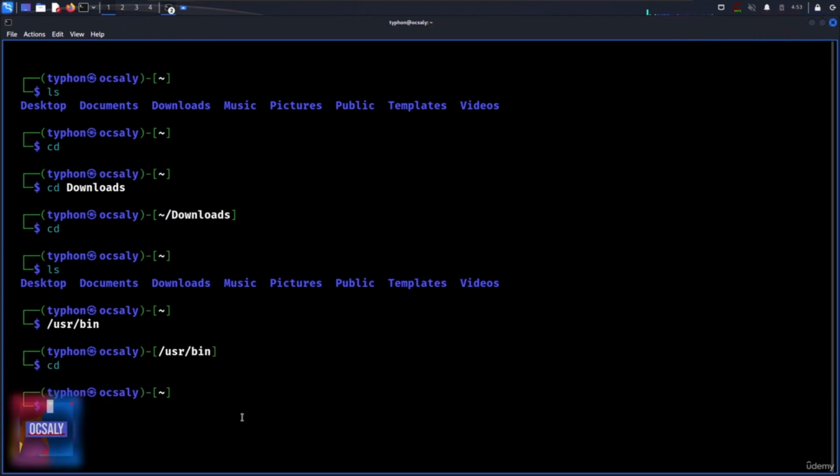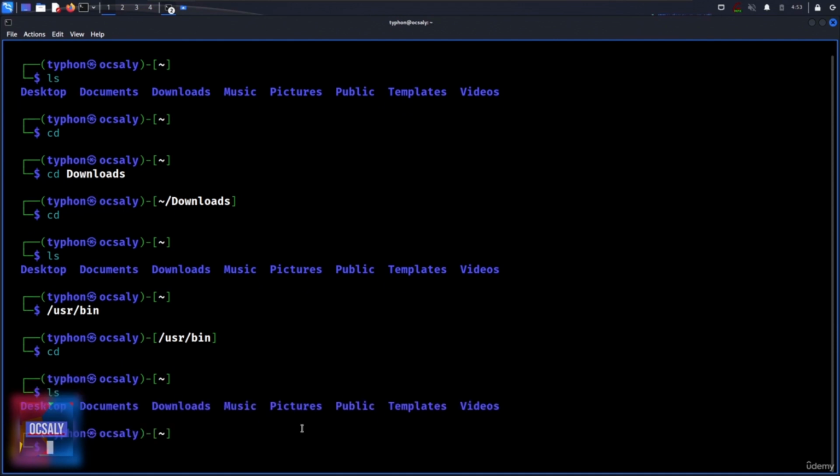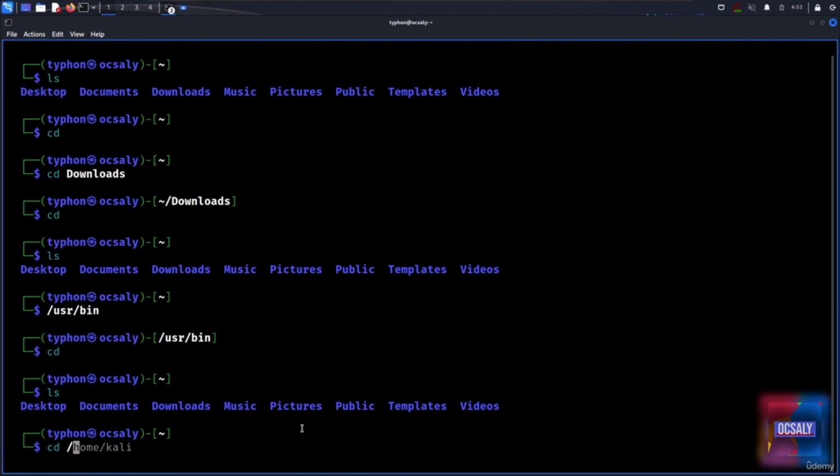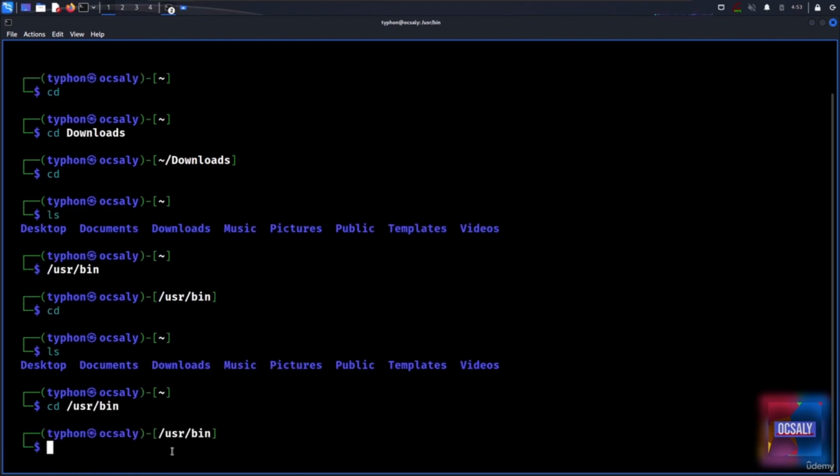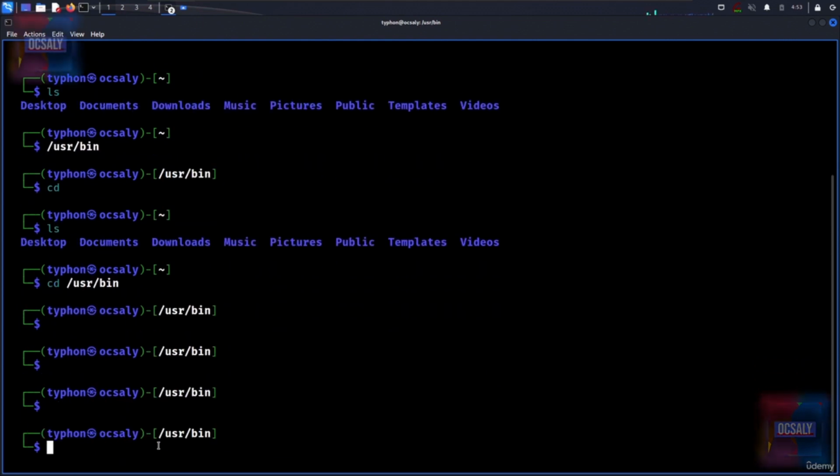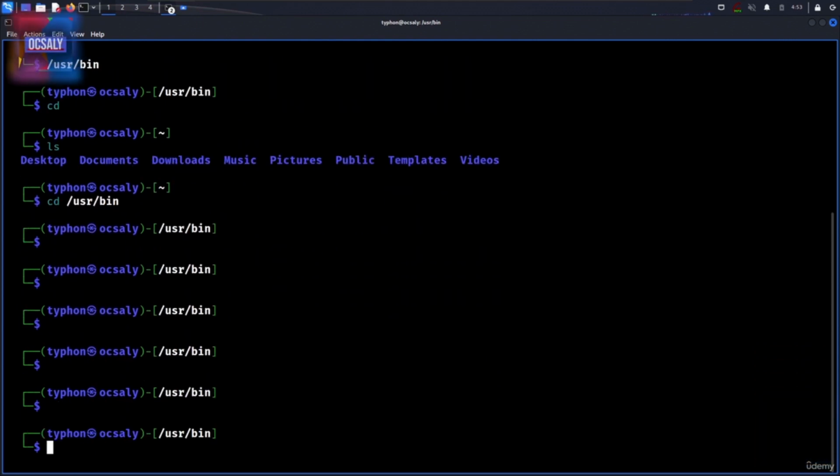For example, let's go to home, and as you can see we are in the home. Now let's go to user bin, and as you can see here we changed our directory to user bin.